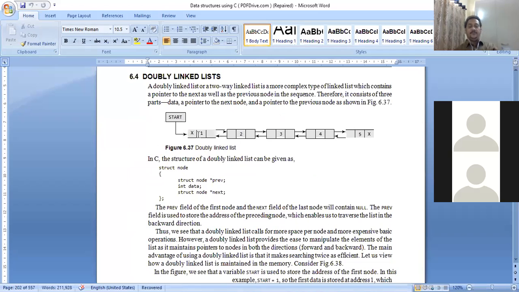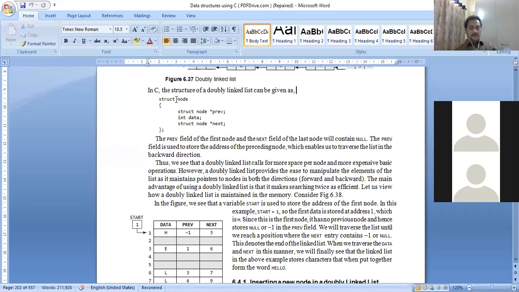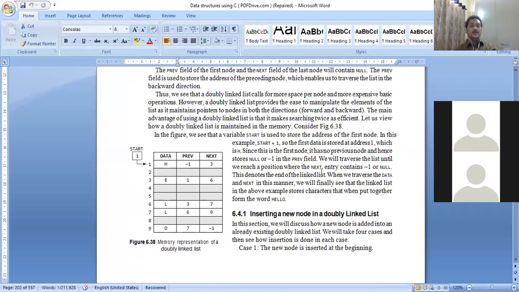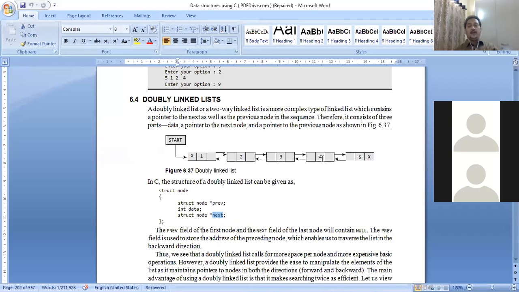So this is the double linked list. Each node contains 3 fields. The null value, or x value, x is nothing but the null value, is placed in the previous address location for node number 1, and a null value is placed in the next address field of the last node. So this is the structure, this is the initialization, struct node. Each node contains one previous, the other one data, and the other one next. 3 different fields we are supposed to have. So observe this particular drawing.